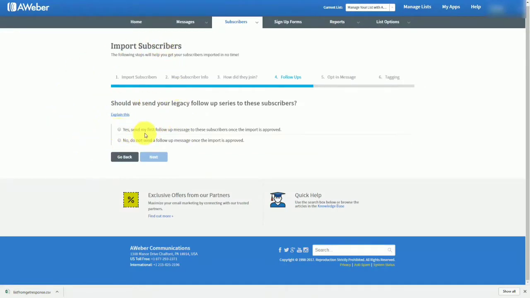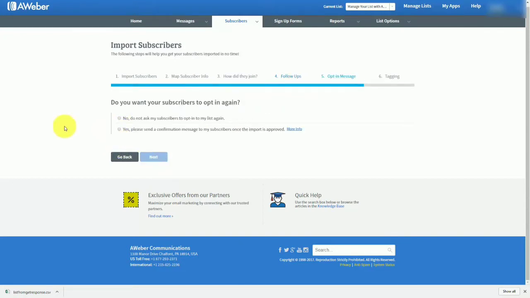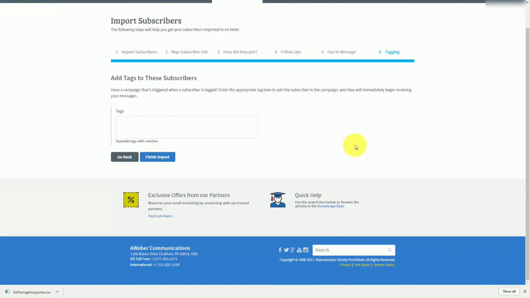Now, Aweber will ask if you want to have a follow-up message sent or not. In this particular case, we're not going to have one sent, but you can opt to have one sent if that is what you want to do with these subscribers. We're going to click No, and then click Next. Now, you can decide whether or not you want your subscribers to opt in again. In this case, we're going to say no, and then click Next.